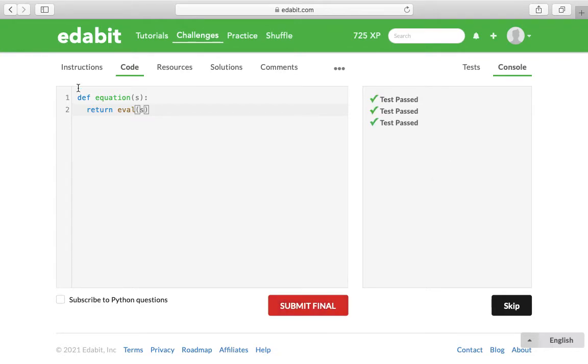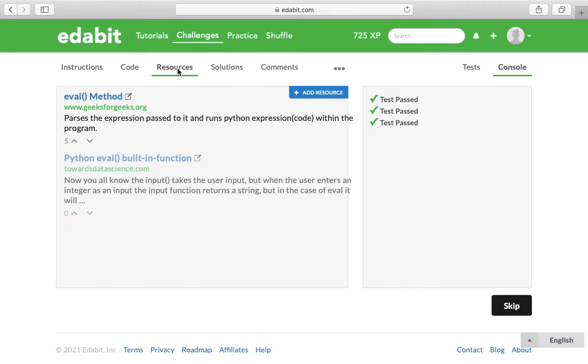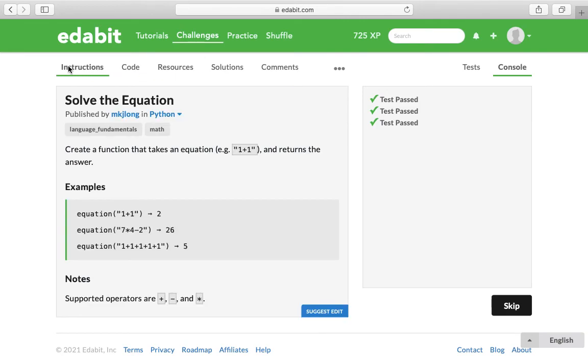Alright, so that worked. And so anytime you come up to a problem, always do some Google searching first, especially on Edabit. They have really great resources for you to look through, and it's just a good way to learn new methods and discover them and practice using that method in writing code. And that is how you solve an equation using the eval method in Python.